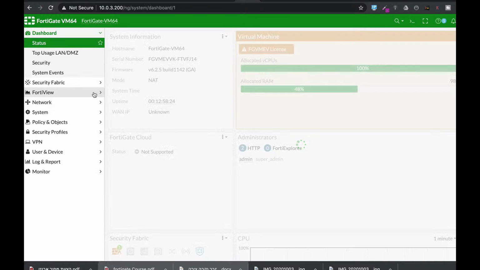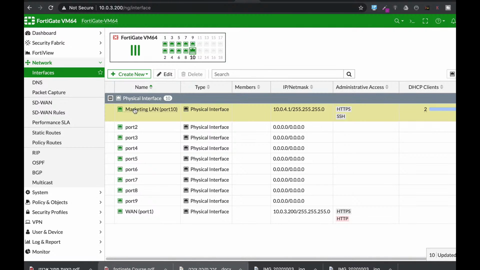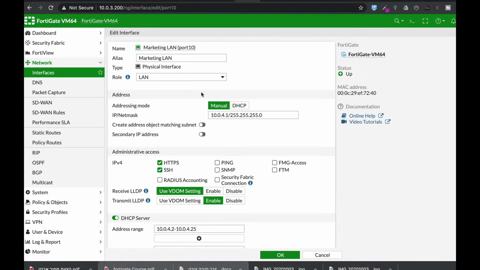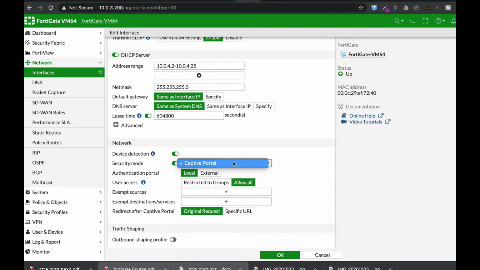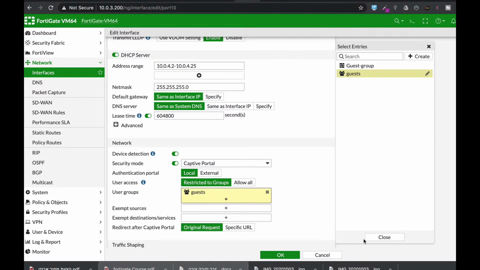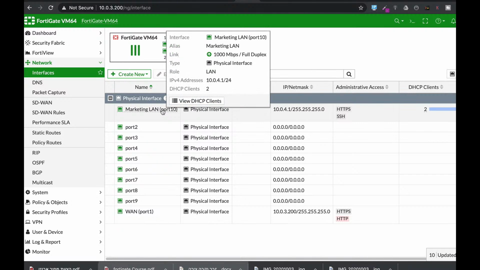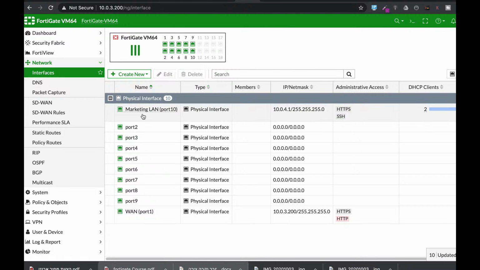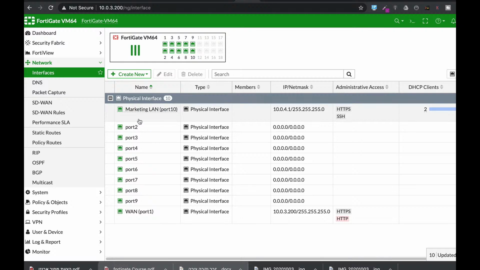The last thing to do is to add a captive portal to the interface where your outsourced employees will connect through. That's our interface. Security mode, captive portal, and restricted to the guest group. Okay, so now we have the user group, we have created the user account, we have chosen the password, but the password can be auto-generated and sent to our user email.